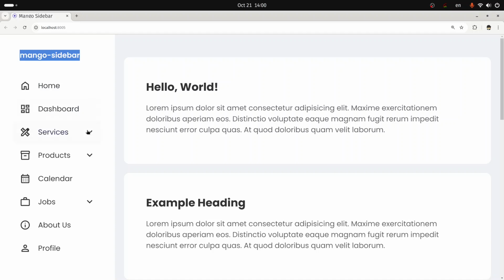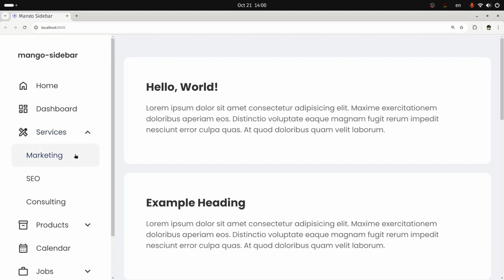At the top, there is a company logo. I'll put Mango Sidebar there for now. We have several menu items in this menu. On the first level, they have nice icons. Some of the menu items have a down arrow icon as well. And if you click on this arrow or on the menu item itself, a submenu opens.